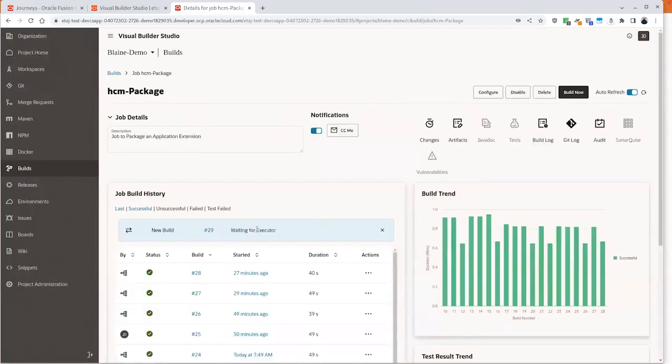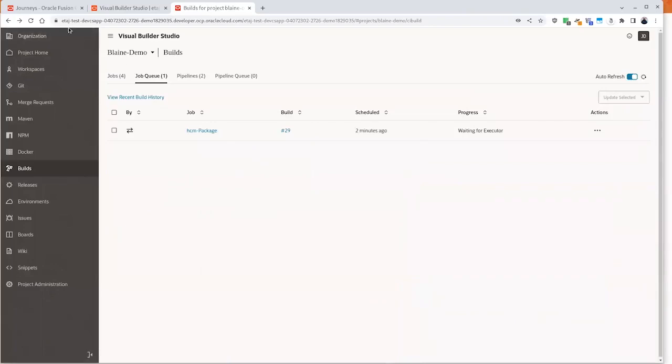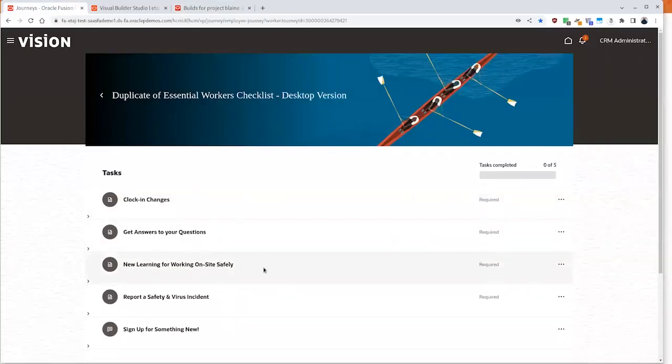Let's go back to the job queue and look at the job that it's waiting on. So it's waiting on the executor. The executor is, think of it as just a virtual machine or a Docker container in the background that is going to be my little engine that runs everything I need. And sometimes that takes a minute to spin up from scratch. So I am going to pretend that that has worked and that the pipeline has gone through. And I'll come back and check on that in a minute.